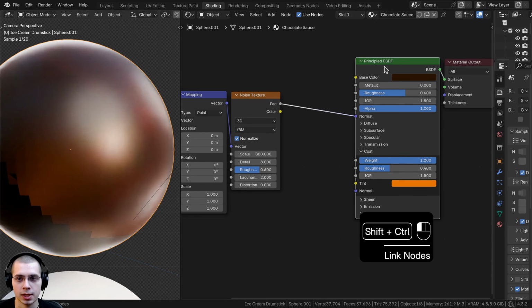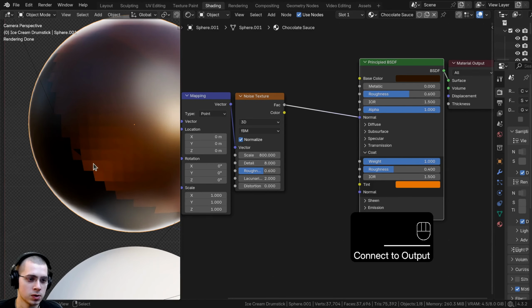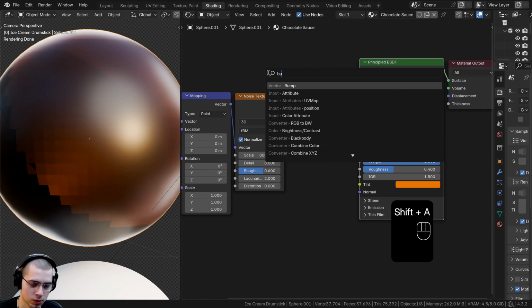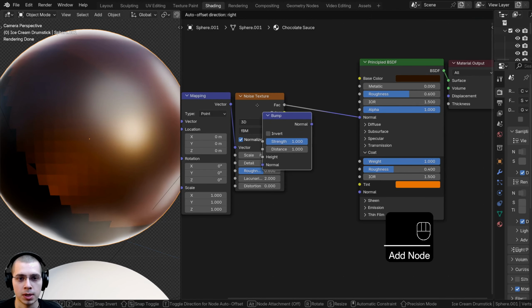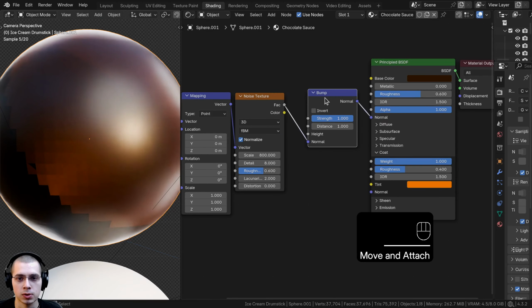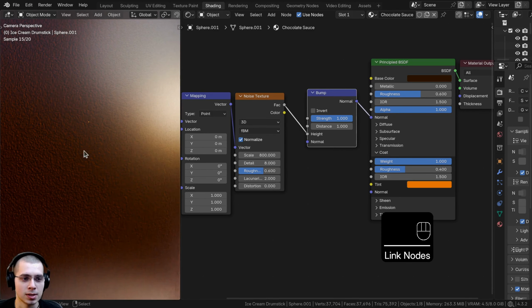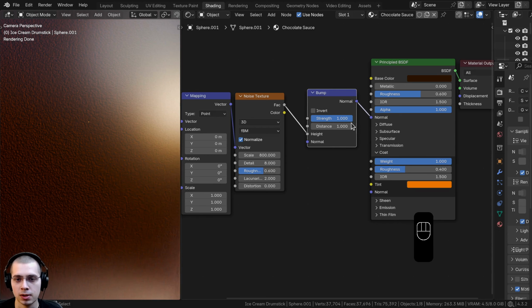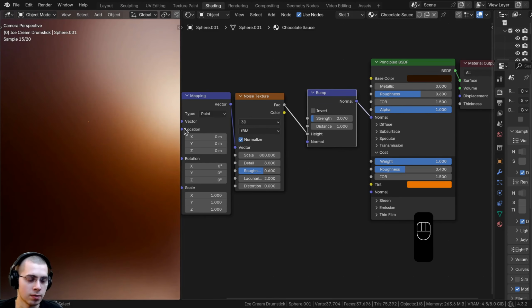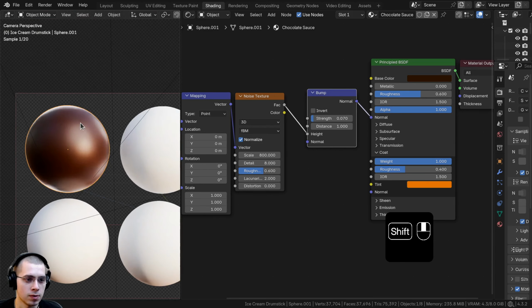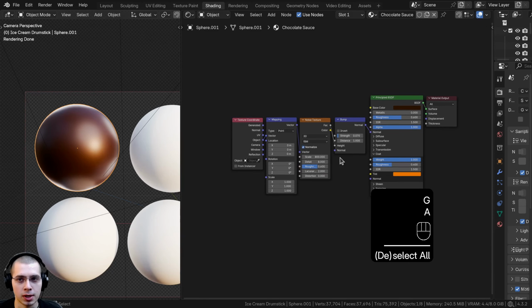I'll Control Shift select the principled shader, but then you can see there's some weird shading issues. That's because I need to search for a bump node to convert it to bump data. So we'll drop it here between the noise texture and the principled. And we're going to put the factor into the height value. So now that's a bit too bumpy and I want it to be very subtle. So I'm going to turn the bump strength down to a 0.07, so it is very subtle. And that's it for the chocolate sauce material.